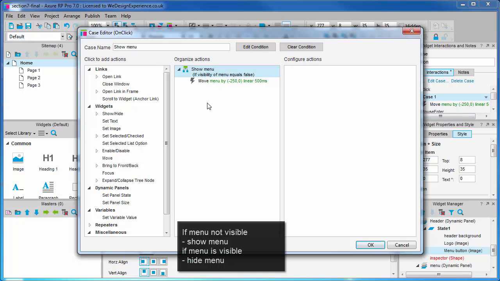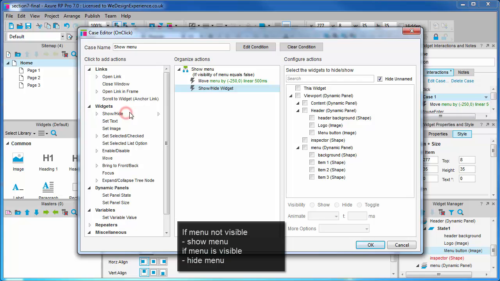But wait, this isn't right because our panel is hidden by default. It's not simply a case of moving it. So we'll add a show action to the menu panel. This action is defaulted to show. No animation is required.